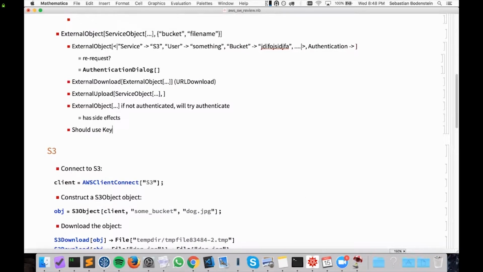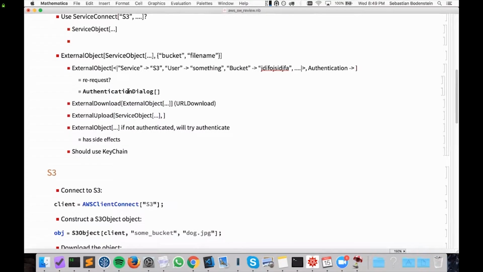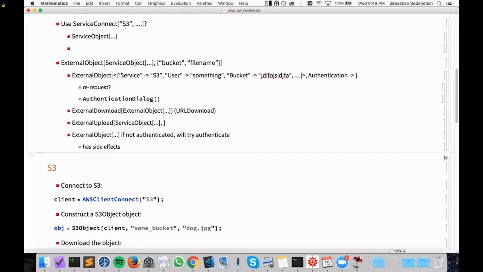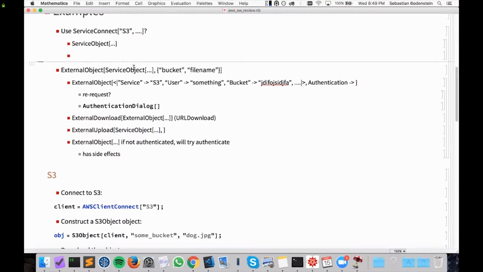Okay, so let's walk through this then. We're not yet ready with keychain. Service Connect is the way that you would do the connection. I wonder whether we should rename this family to service object. No, we already have a service object. Service storage object. The question is whether external download and external upload should really be service download and service upload.